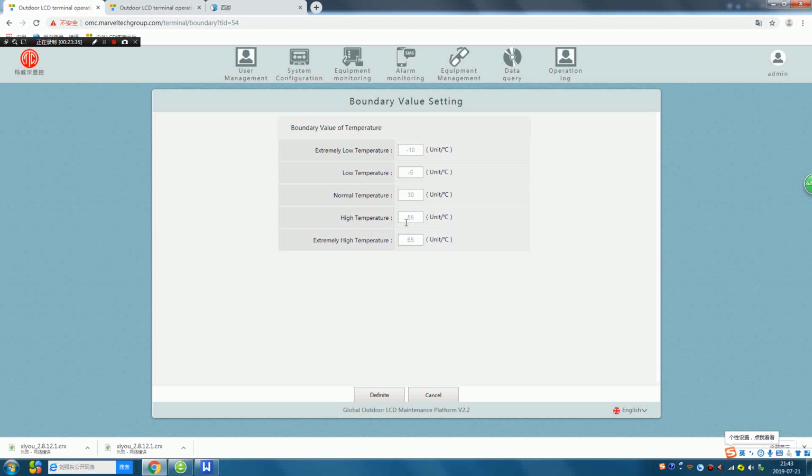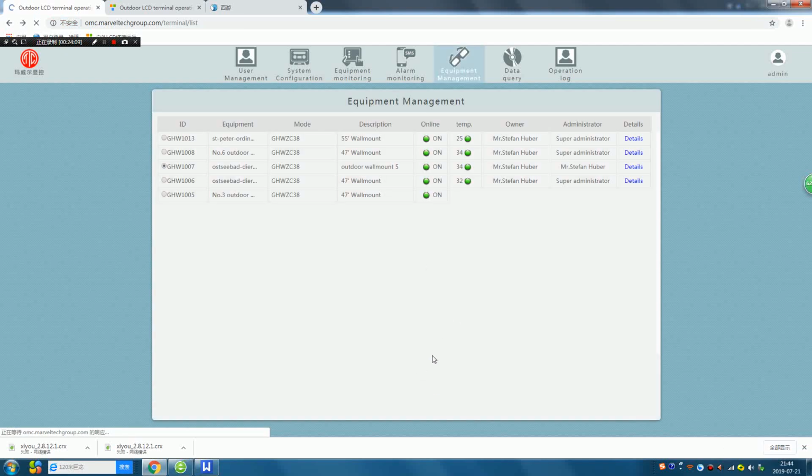High temperature. For these two options, we suggest you shouldn't modify them. For example, if you make this value 60 and this one 75, in this case, there is a risk of damaging the outer display. So we suggest you don't do that. Do not modify these two values, just in case.